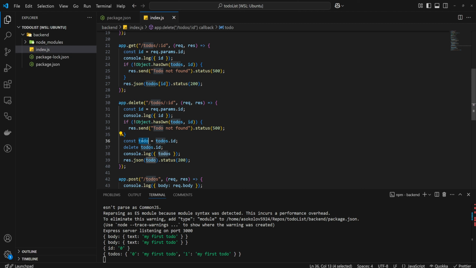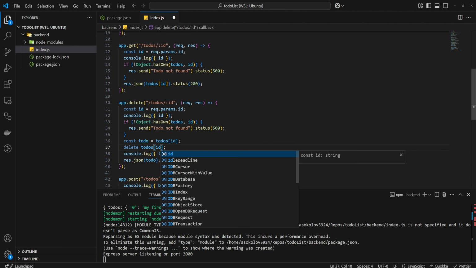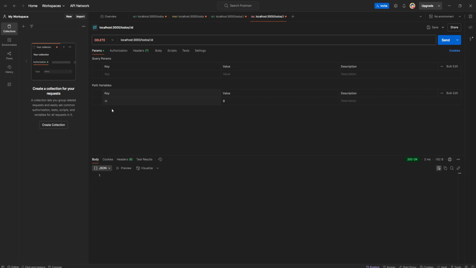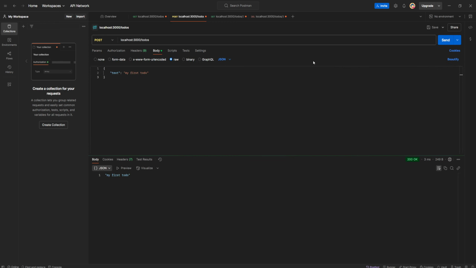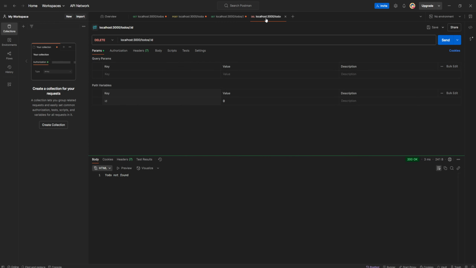Because here it is. Const to-do equals to-do IDs. Delete to-dos ID. Console log to-do. Return to-do. Yeah, so why are we not... Oh, obviously. And obviously that. Jesus. Okay. Yeah, this is where JavaScript's pain and TypeScript's way better. Okay. Now, let's get it. Let's delete it. Nice. And we have an empty thing.